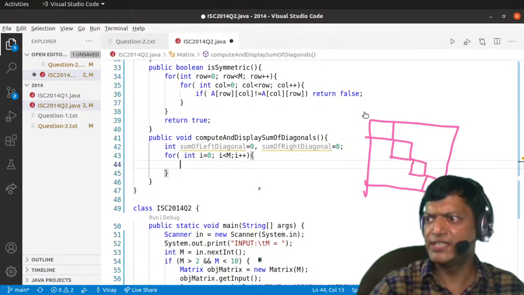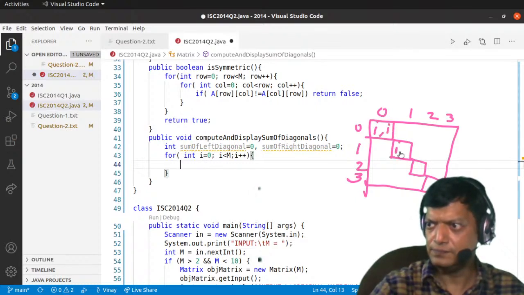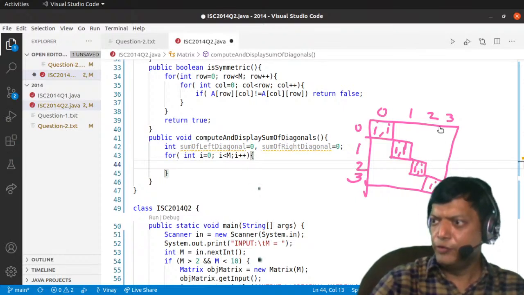So this is nothing but 0, 0, 1, 1, 2, 2, 3, 3. Basically I comma I. Any doubts in this? No, sir. So this is actually I comma I. This is straightforward. Now we have to come from the other side also.